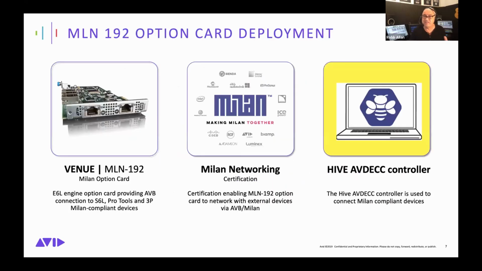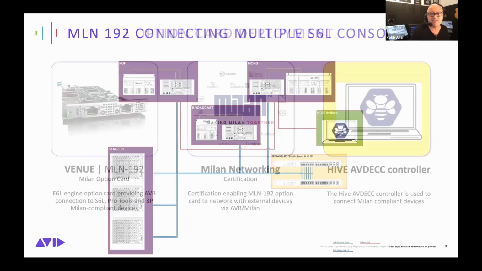How do we hook all this together? And we're going to go through this in a lot of detail, so get ready. We use this thing called a Hive AVDECC controller. It's a way that we connect the devices together, and we can patch streams of audio from one device to another, or we can multicast from one device to several devices. It looks a bit like this.